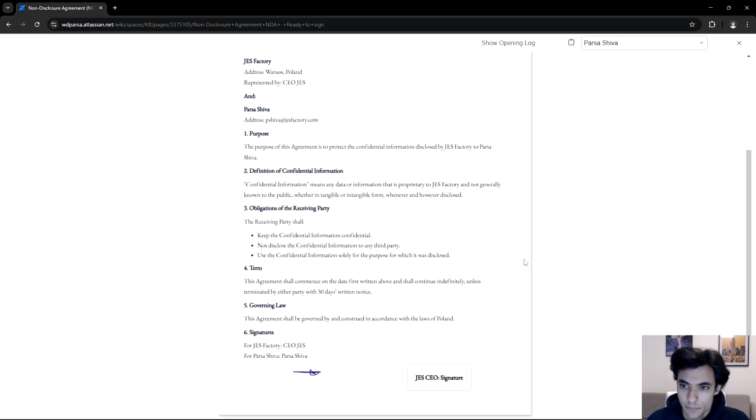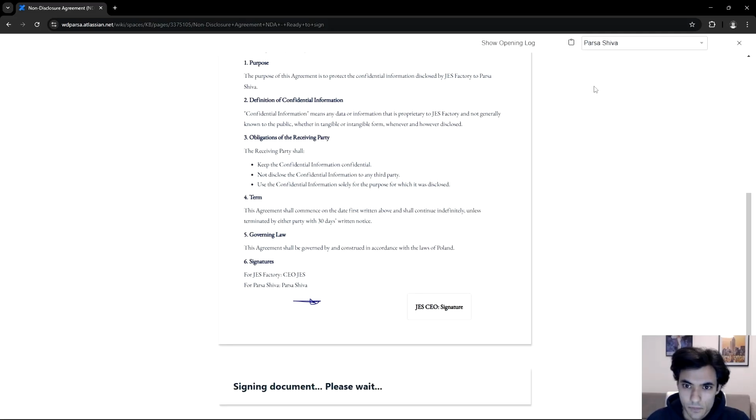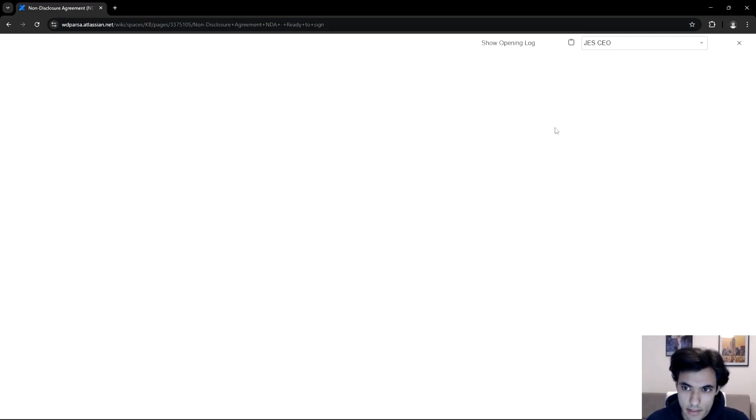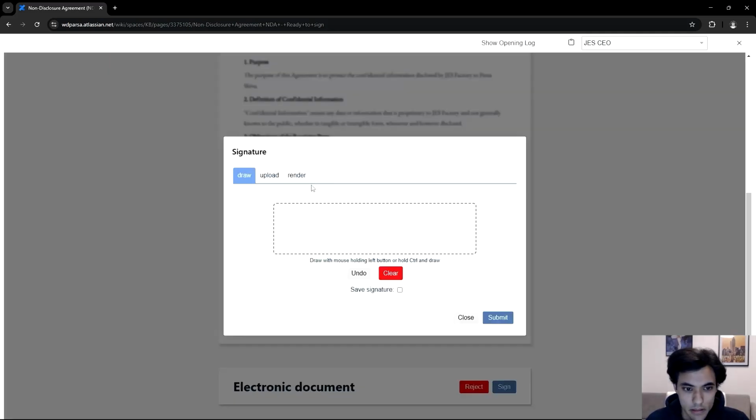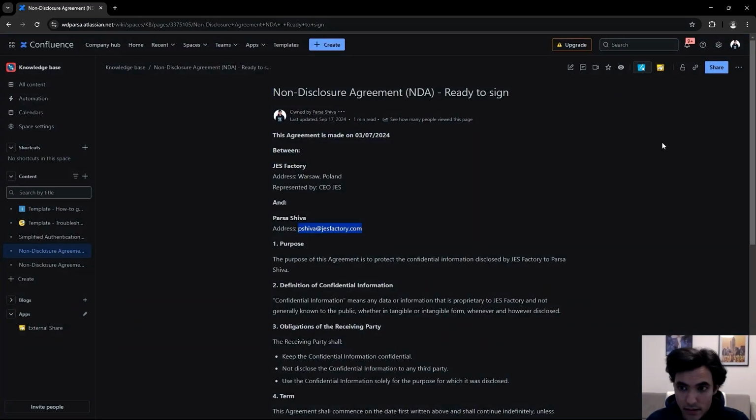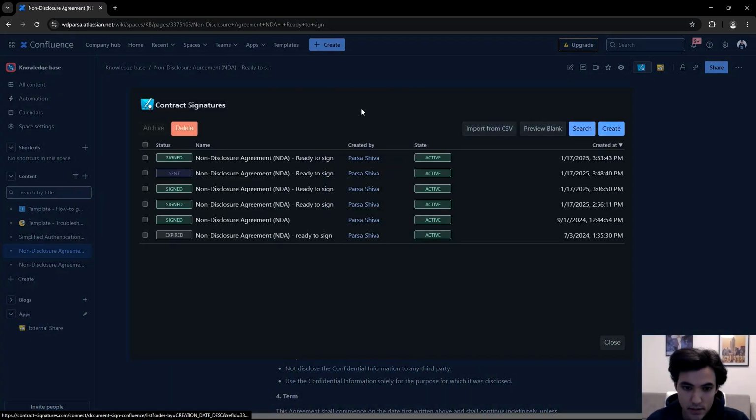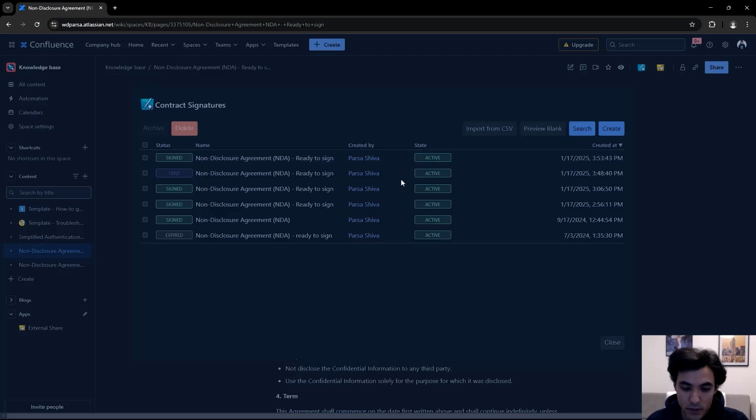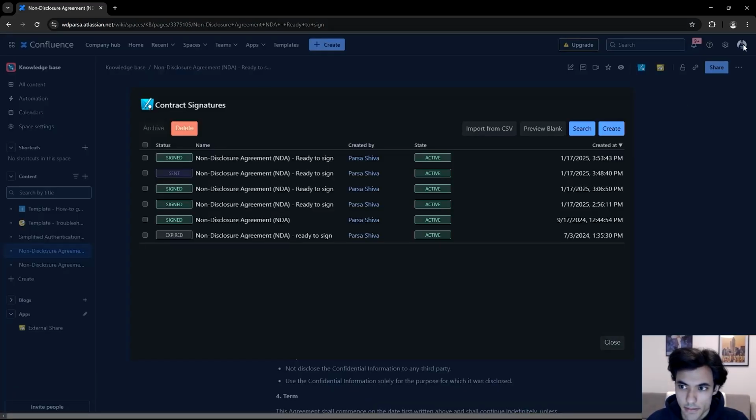So we're going to make a signature, sign, and I'm going to switch to the second user, or person B. I'm going to render a signature. And that's that. The contract is signed, and if you click on the contract signatures tab or button, you can see the contract with the active state that is ready to be downloaded as a PDF or HTML. If you open it, you will get the preview again. You can see the contract signed.